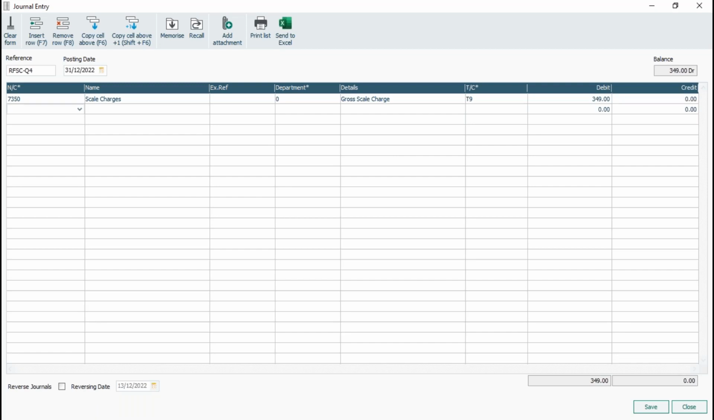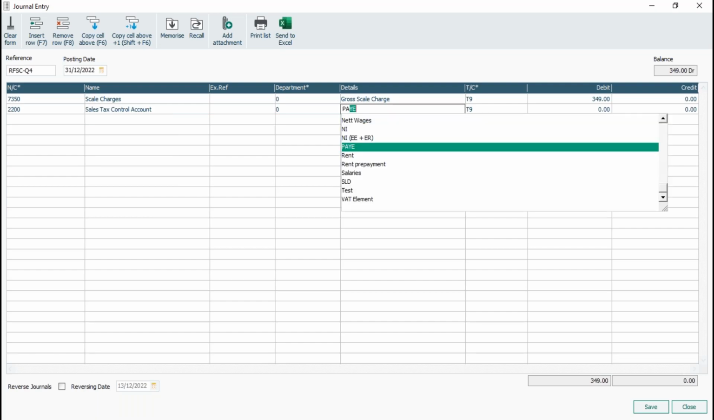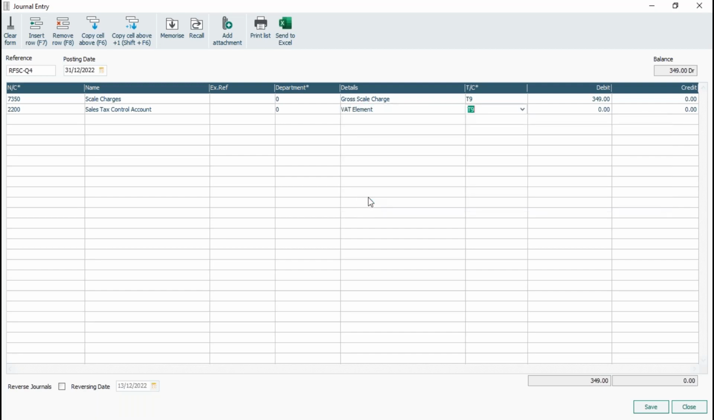The next line of the journal is going to be to our sales tax control account, so by default, 2200. And we will post essentially the VAT element to this one. So I'll just type in VAT element. Actually, I'll just select that from my drop down because I've typed that before.